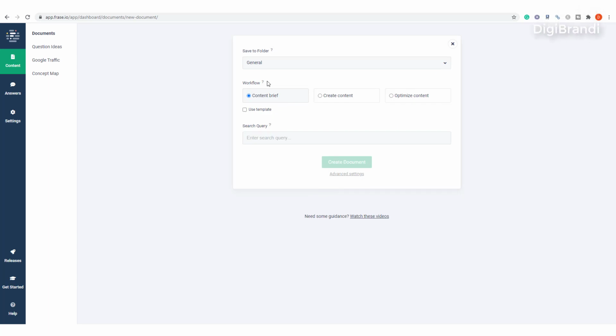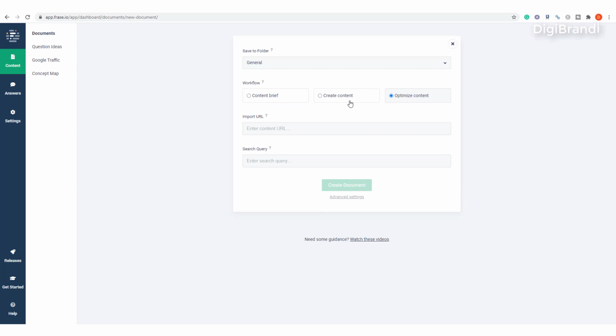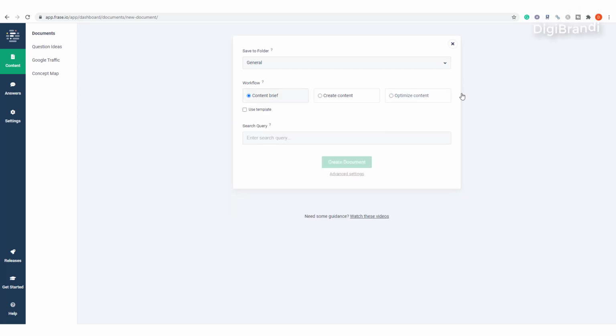It is also asking about the workflow, that is, what type of workflow I am expecting Frase to help me with. I can ask it to provide me with the content briefs, which means the content ideas and a little information about those ideas, or I can create content or optimize content. For optimization of the content, I need to provide a URL. This is the URL of the article which I need to optimize and make better. Okay, so I'm selecting content briefs for the purpose of this tutorial.